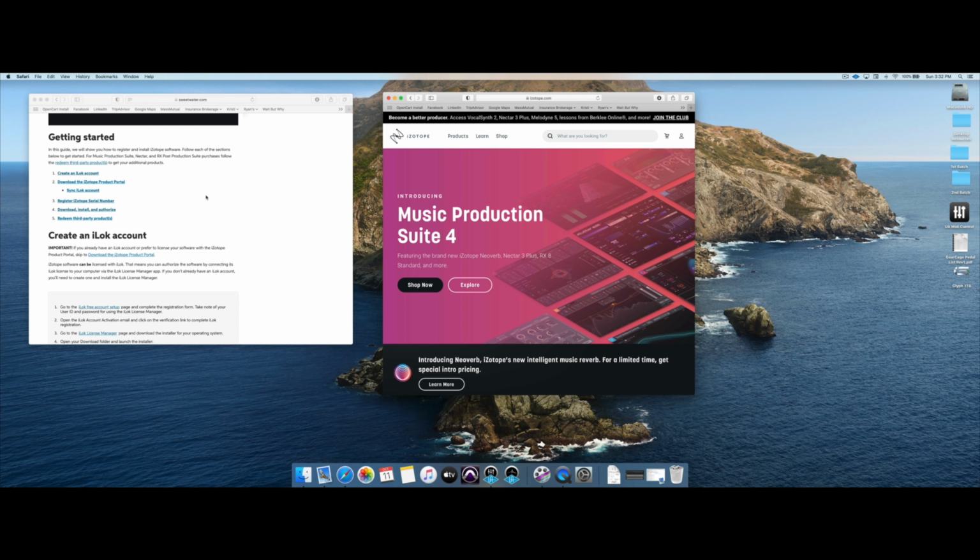I've got my handy dandy Sweetwater webpage up here that's going to help guide us through this. In getting started, the first step they have here is to create an iLok account. We actually don't have to do this with iZotope products, because unless you are using iLok for a lot of your other software needs, you can authorize on its own through their product portal. You can even switch back and forth between their product portal authorization and iLok. So for our case, let's just assume that we don't have an iLok account and want to install an iZotope product.